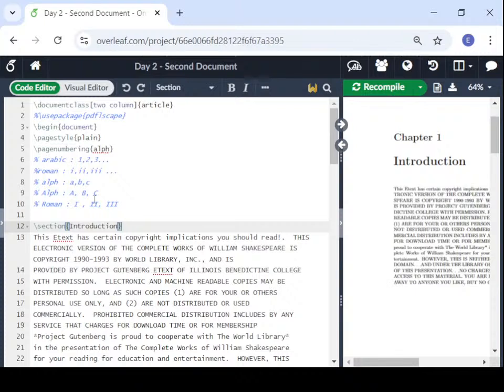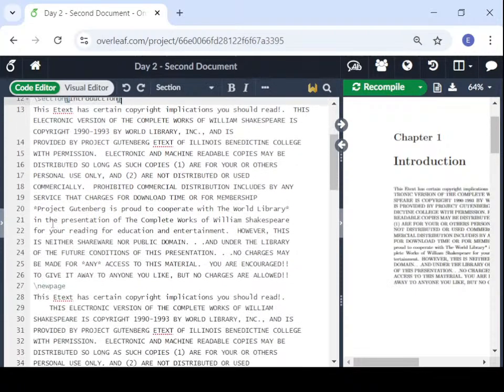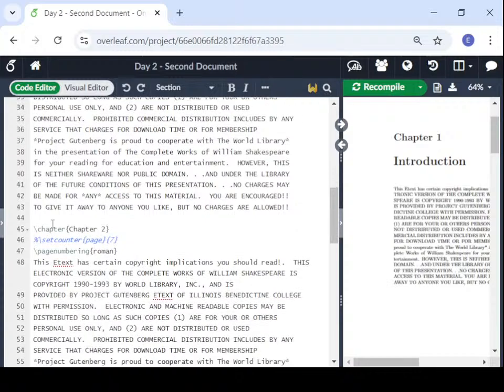So normally, this is the error people will make. They will keep it as book and make it a section. That will not work. They will keep it as article and make it a chapter. That will also not work. That will show you an error, so you should be aware of that.